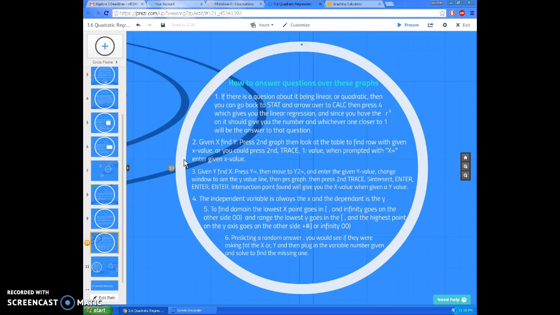Okay, so when asking for independent and dependent variables, the independent variable is always the x and the dependent variable is always the y. To find the domain, the lowest x point goes in the box and the infinity goes on the other side, or the highest point on that x-axis. And in range, same thing, lowest y goes in the left side, and then the highest point on the y-axis goes on the right side, or the positive number, or infinity.